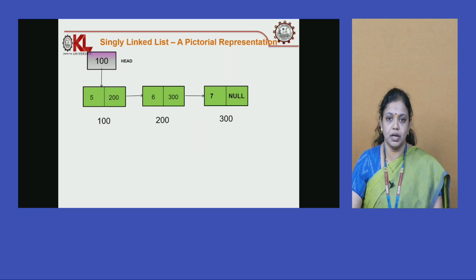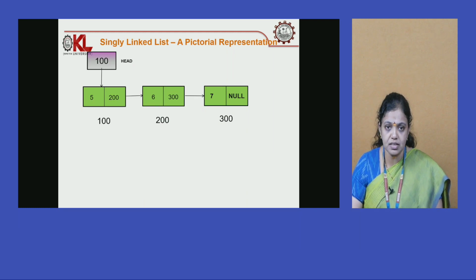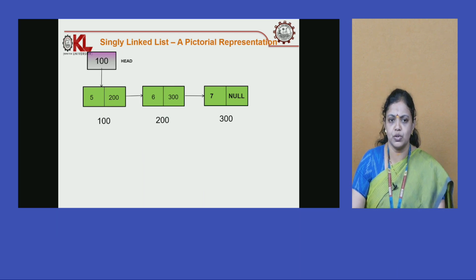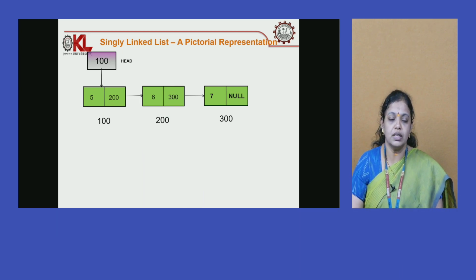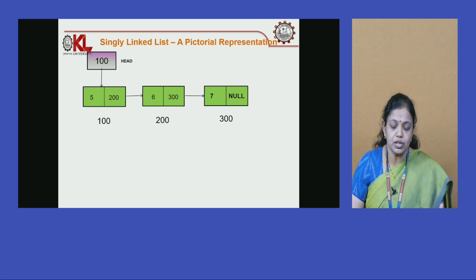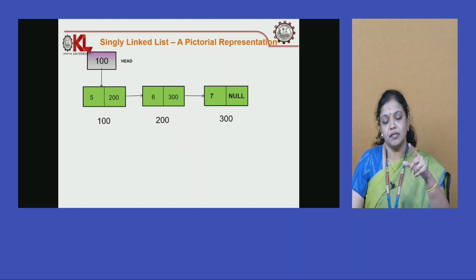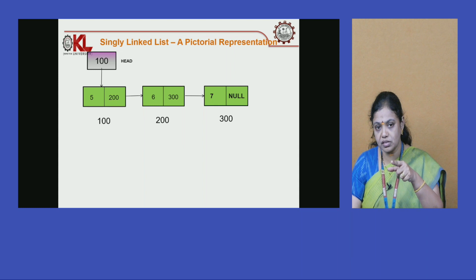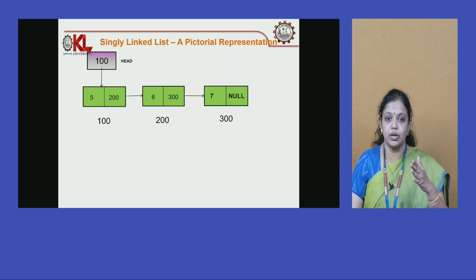Now this is a sample representation of a singly linked list. This slide also requires some attention. The first thing: all the green colored ones are the nodes, and as I said, every node has 2 parts, the data part and the address part. Now 5 has the address of the next node. What is the next node? Data 6. What is the address of 6? 200. That is why 200 is stored in the first node. What is the next node address? 300. So 300 is stored in which part? The address part of 6. Am I right or not?